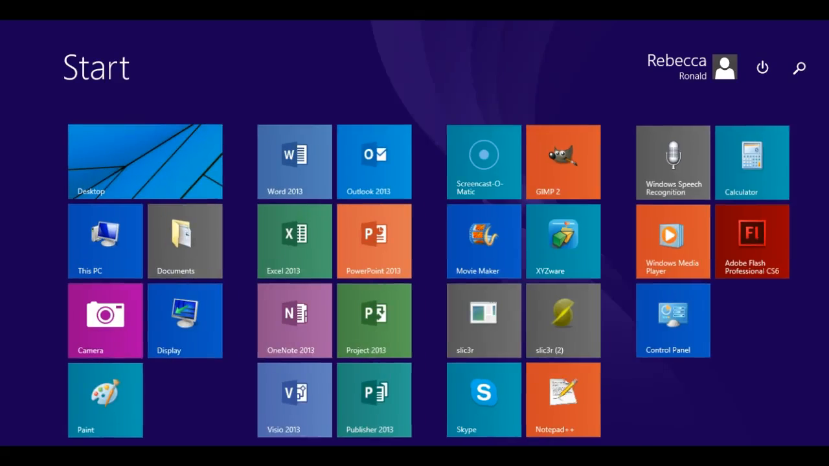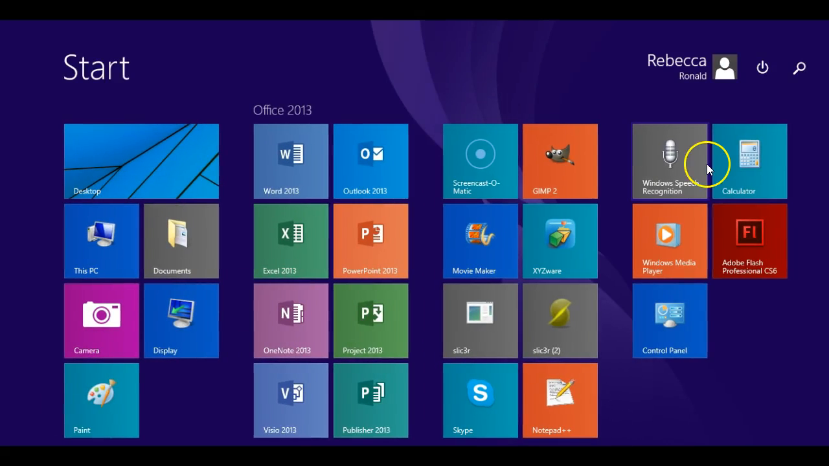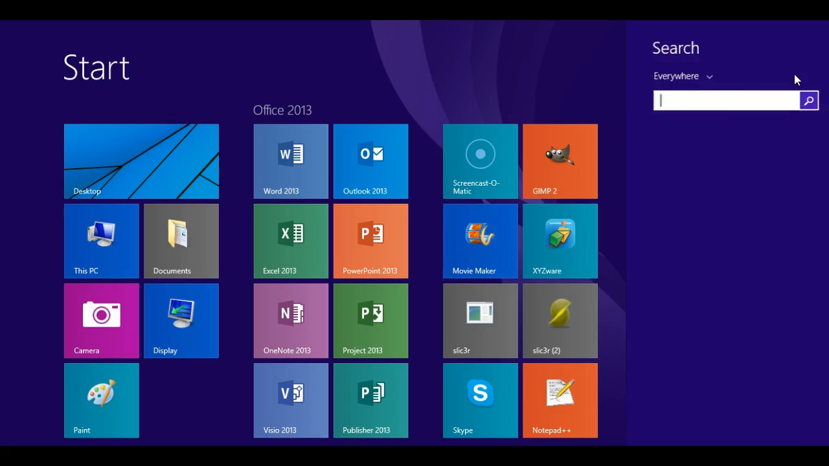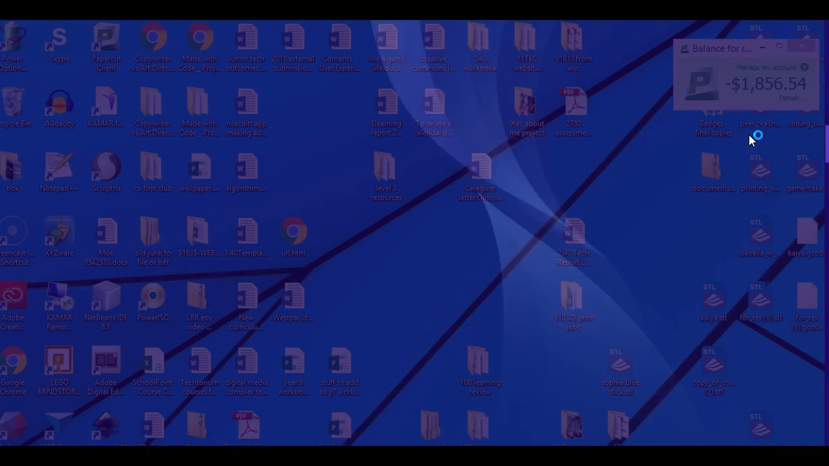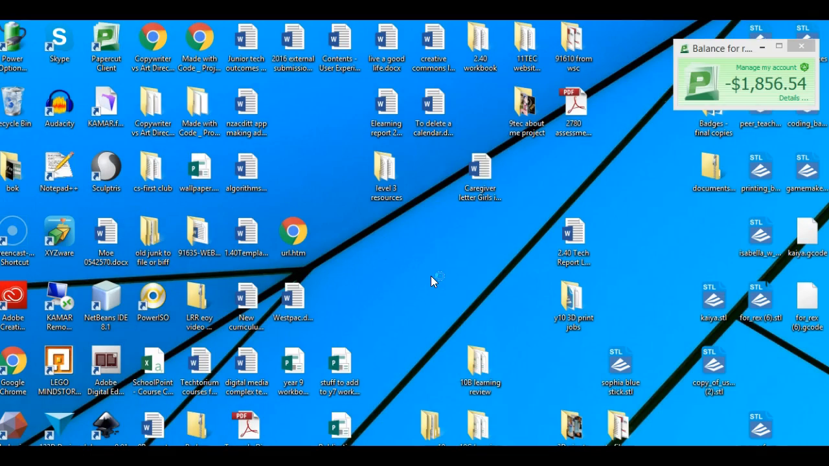Firstly, we need to open the program. You can click on your Windows key, and I've already got my Movie Maker icon here, but you probably won't, so you might have to search for it. All you do is click on search and type in Movie Maker. Oh, there it is, and click on it, and it should open if you're lucky. Come on, come on. Oh, hurry up.